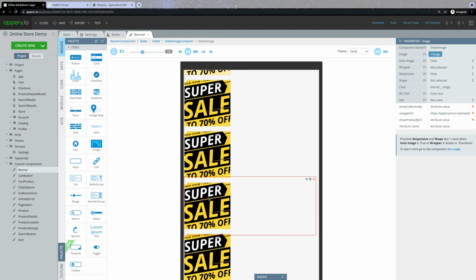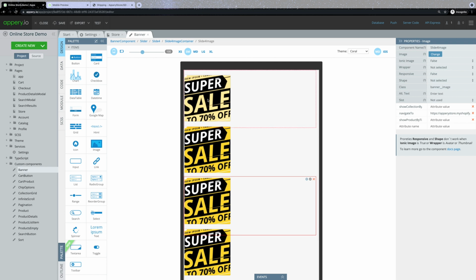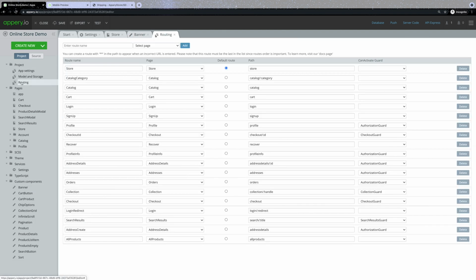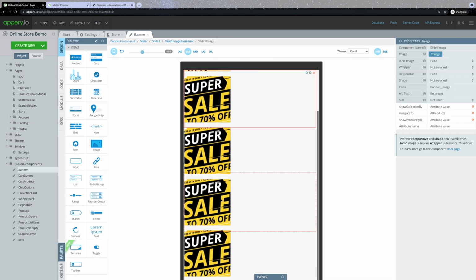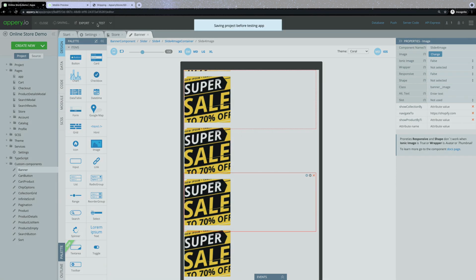In order to change the banner path, select the needed image and then navigate to its properties panel. As you can see, this one leads to the catalog, but if you want it to lead to some other app page, type the needed value for the Navigate To attribute. To find the proper route name or path, you can check the routing page. Similarly, you can modify the external link attribute. Just enter the needed page link, and a tap on the corresponding banner will lead to this page. Let's click Test and check how it works.